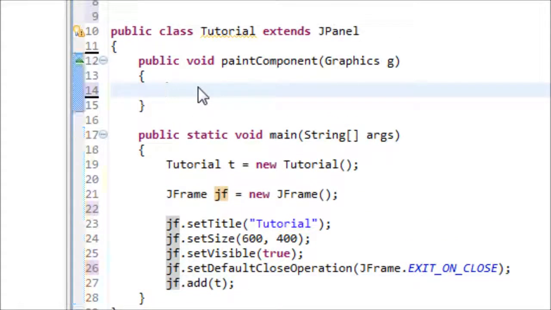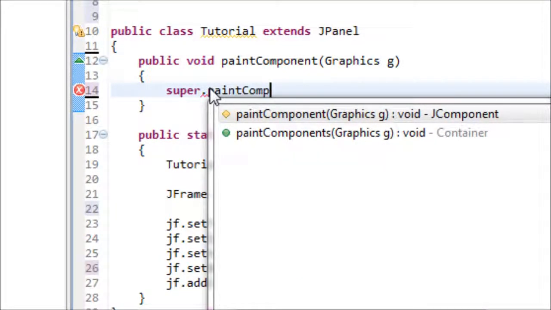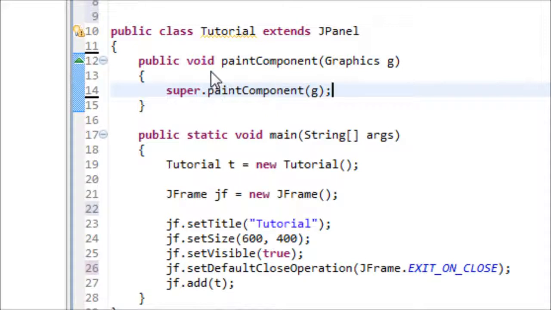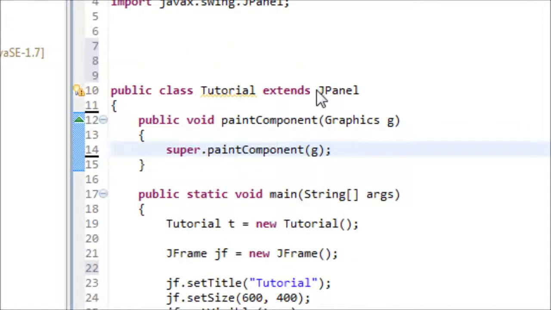Now let's get started on making shapes inside of this method. So type in super dot paintComponent and type in g, the variable. The reason why we're typing super is because we're getting this paintComponent method from this JPanel.